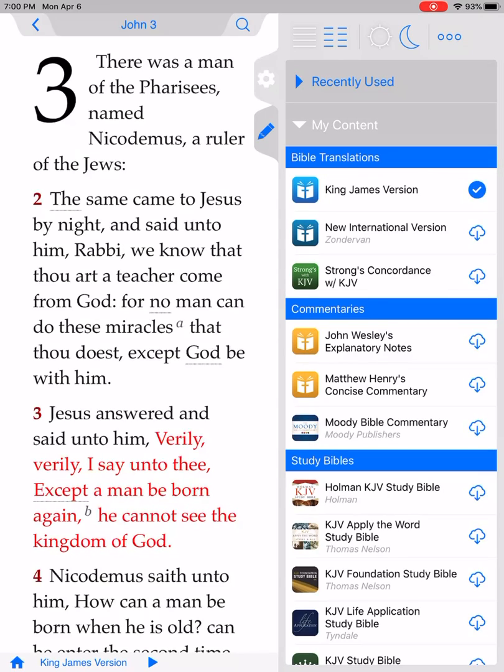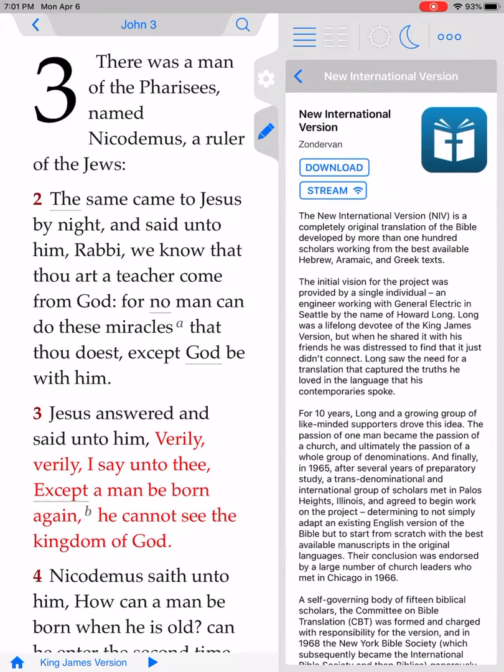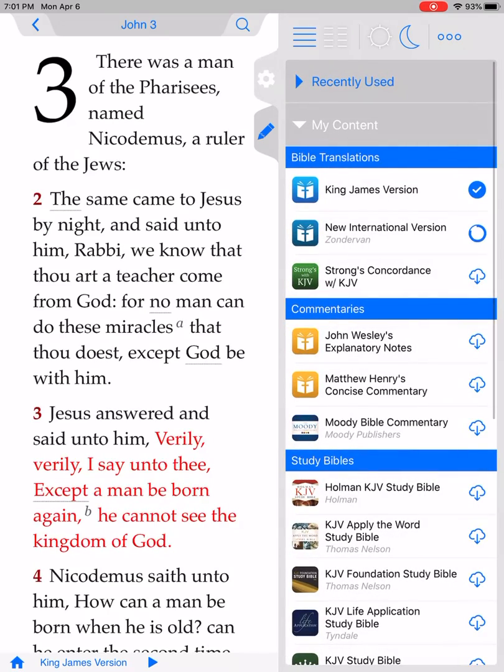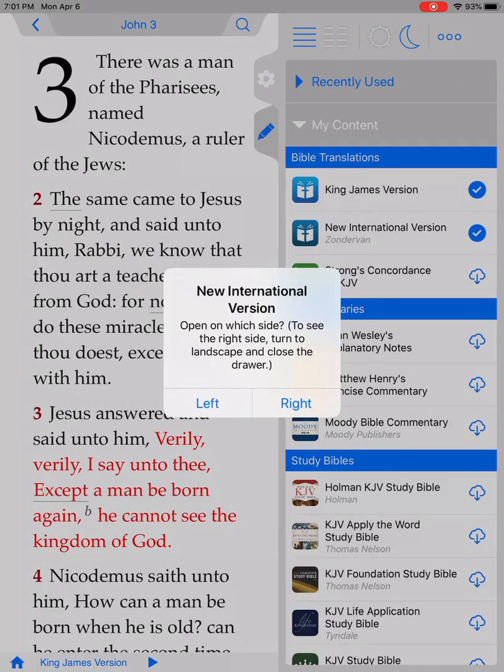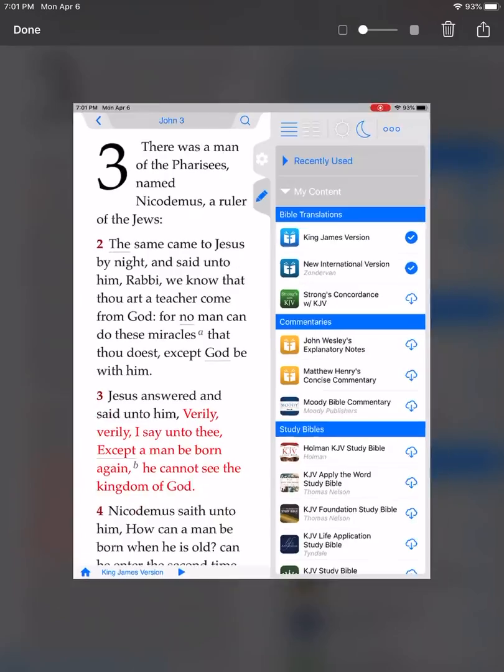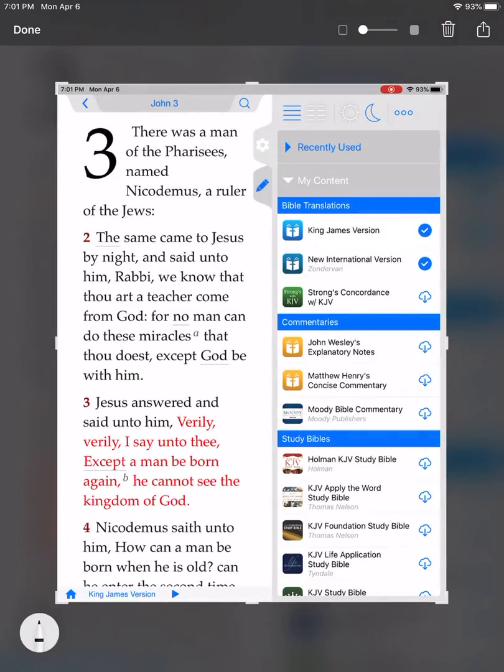So I'm going to actually click this double page up here, and then I'm going to click this NIV. I have to download it, I guess. And then I'm going to click it again. It's going to ask me, do I want to see that in the left side or the right side? So I'm going to say I want to see that in the right side. So now we have turned on this 2 column up here.